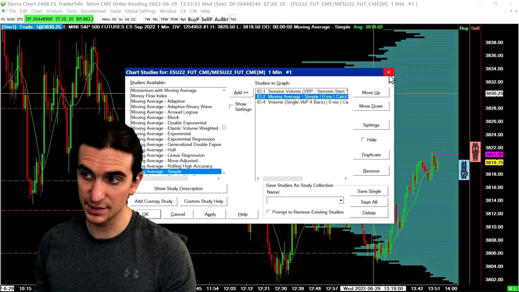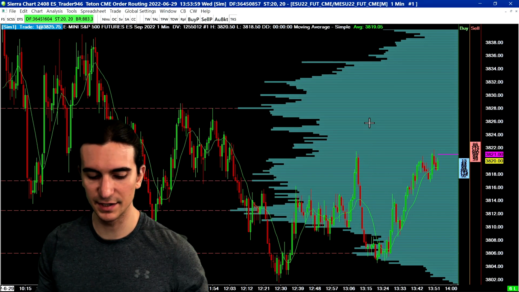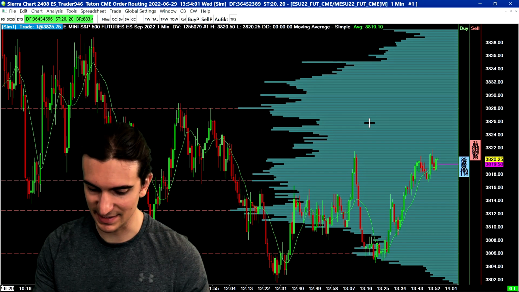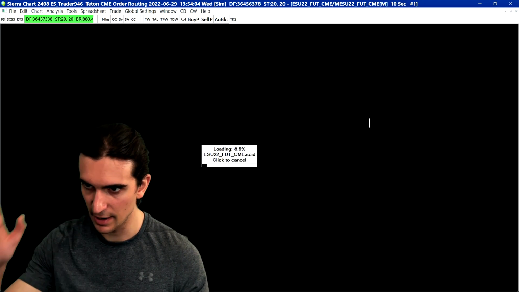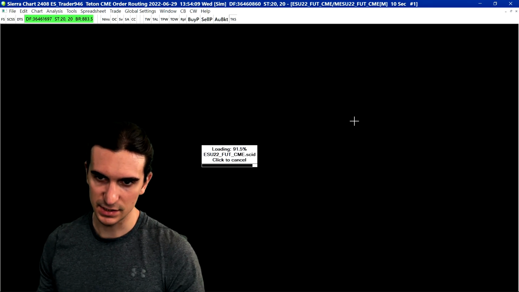Now, what you will notice here is that if I decrease the bar period of the chart, let's say I decrease it to 10 seconds, I'm typing 10S on my keyboard and then enter. Now let's let the chart load because it has to load 20 days of data. So we'll let that load.